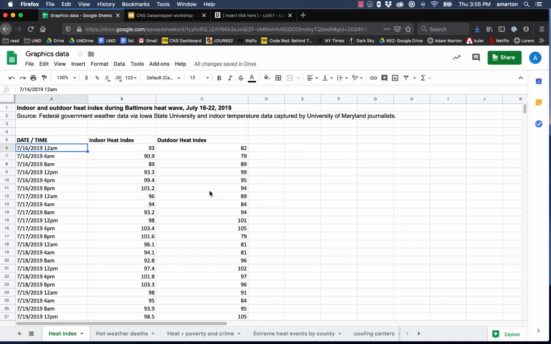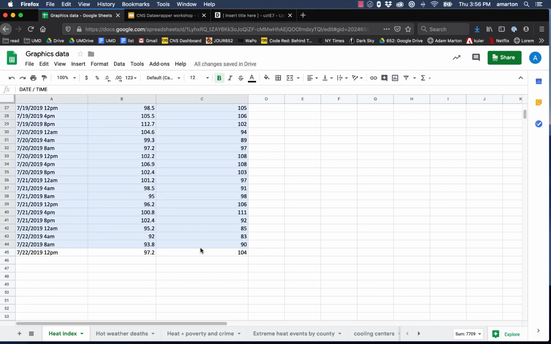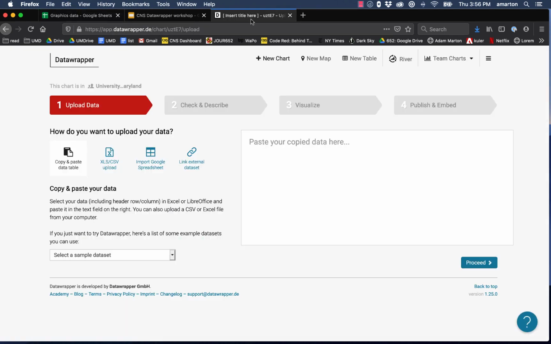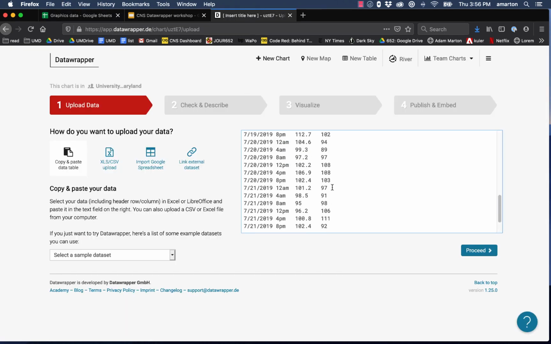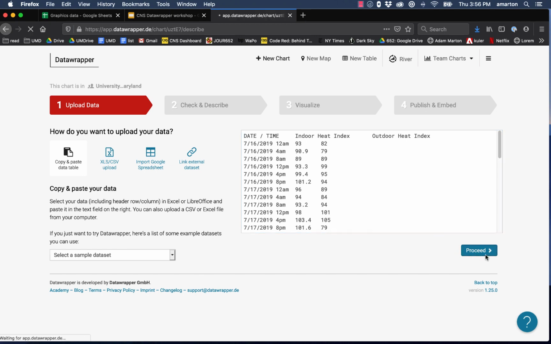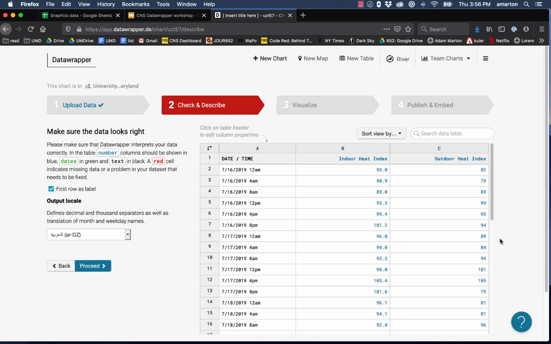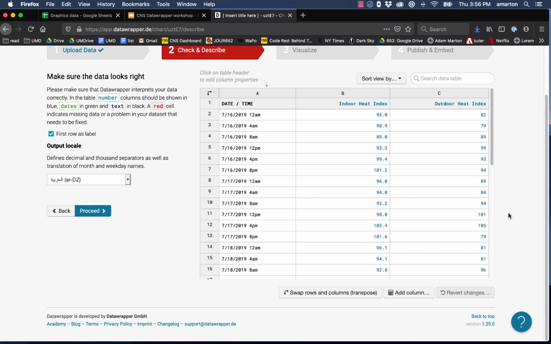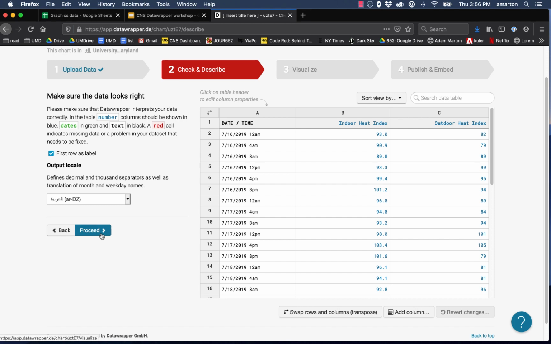Okay, so we can create a nice line chart with this that will let people compare the indoor heat index and the outdoor heat index, which is kind of interesting because as you can see, at many times it was actually hotter inside than it was outside in some of these homes. So again, I'll just copy this data and paste it right into Datawrapper, and we'll click Proceed, double check to make sure it imported correctly, which it did. Right, this looks exactly like what we saw in the spreadsheet a second ago, so we're good there, and we'll click Proceed.